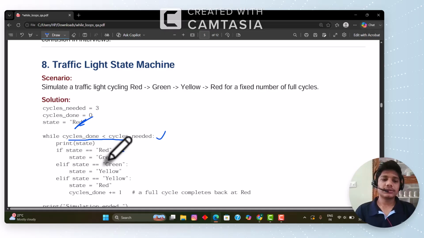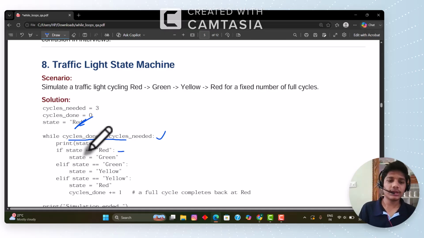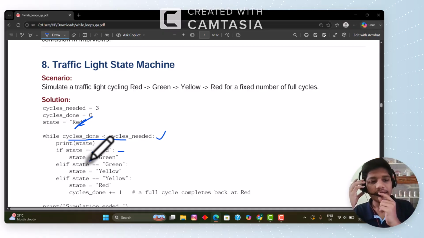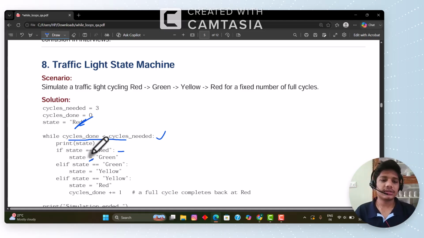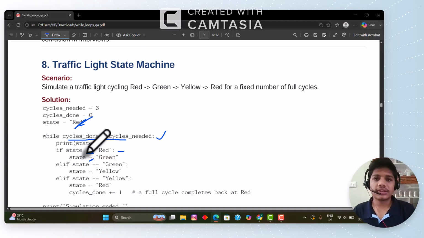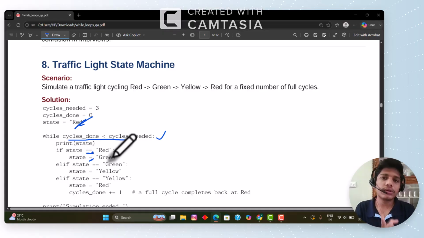state equal to red, the state becomes green. What is the difference between this equal to and this equal to? As I said previously, this equal to is for checking whether the state is equal to red, meaning the answer for state equal to red is either true or false. Other than this, there is no value for it. Here state equal to red is true, so we can go into the if statement.